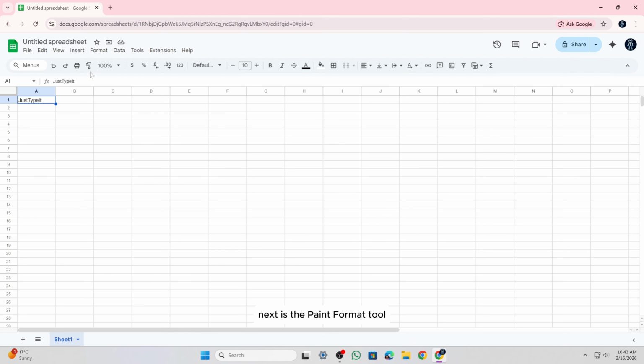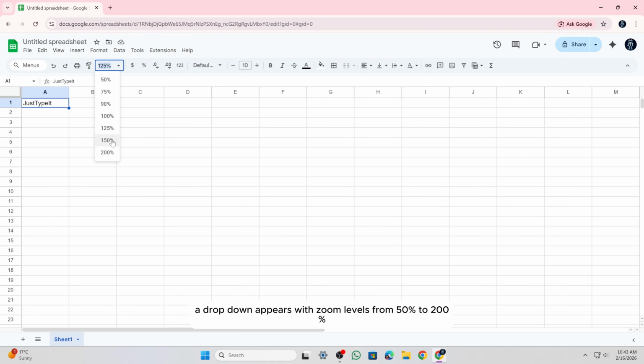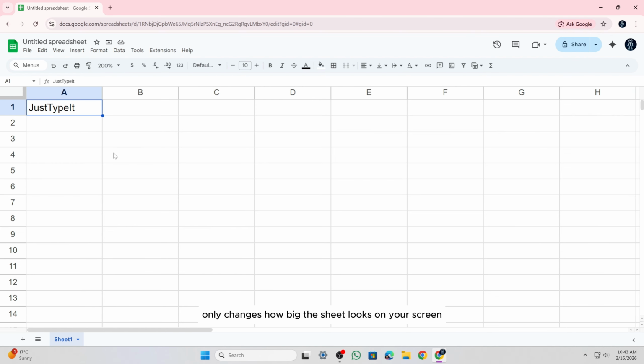Next is the paint format tool. This tool copies formatting from one cell and applies it to another cell. For example, if a cell has bold text and a color, you can copy that formatting and apply it somewhere else. After that is the zoom option. When I click it, a drop-down appears with zoom levels from 50% to 200%. I select 200% and the sheet becomes larger. Zoom only changes how big the sheet looks on your screen. It does not change the actual data.